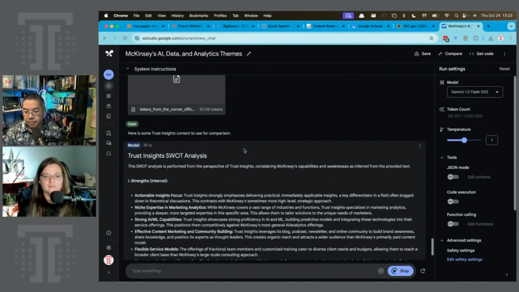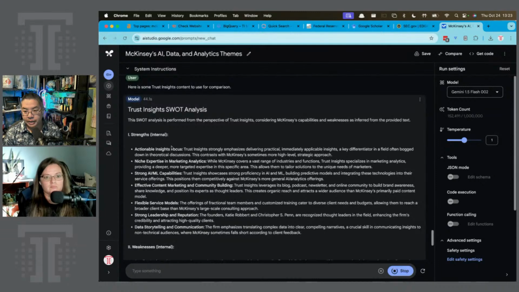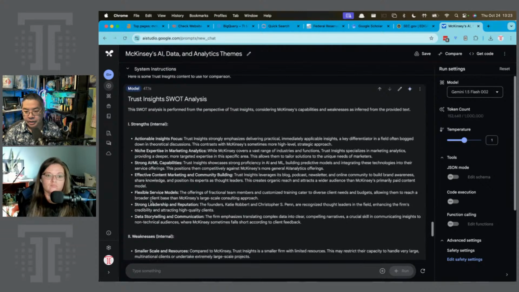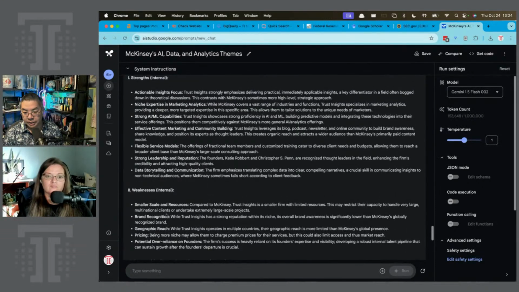The SWOT analysis performed from the perspective of Trust Insights, considering McKinsey's capabilities and weaknesses as inferred from the provided text. Strengths, internal: actionable insights focus, niche expertise in marketing analytics, strong AI/ML capabilities, effective content marketing and community building, flexible service models, strong leadership and reputation, data storytelling and communication. Weaknesses, internal: smaller scale and resources, brand recognition within its niche, but its overall brand awareness is substantially lower. I mean, yeah, duh. Geographic reach, pricing, and potential over-reliance on founders, which is interesting because that's not something that we explicitly called out.